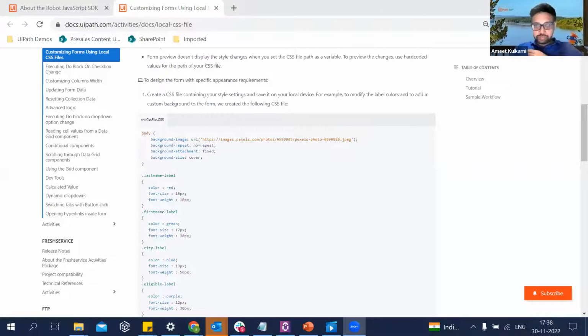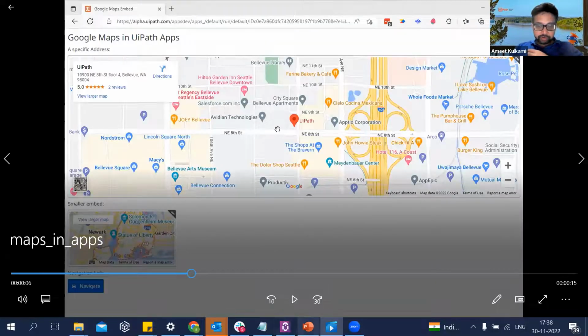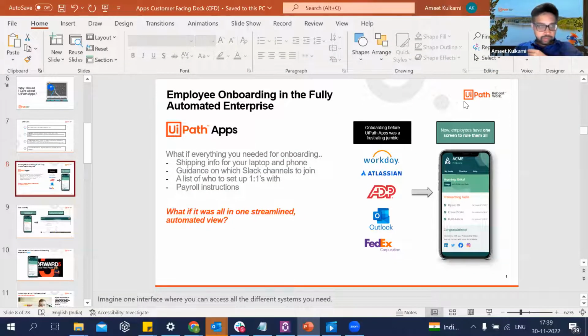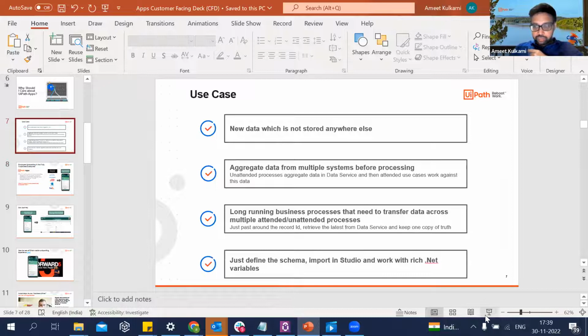So I will just quickly show some of the different applications that we have built using Apps, for the next 10 minutes or so, and then we can take any additional questions. Okay.